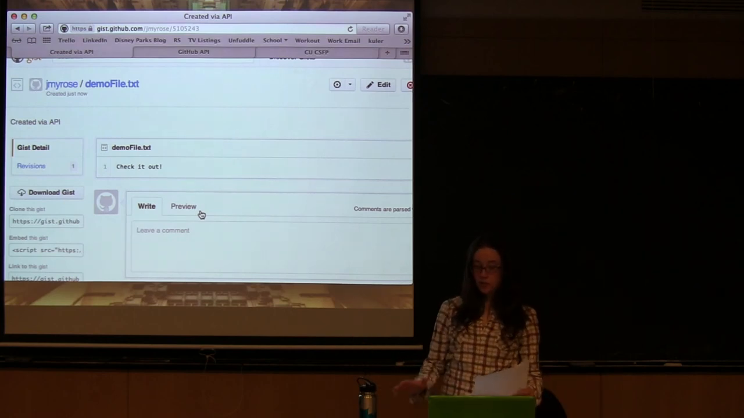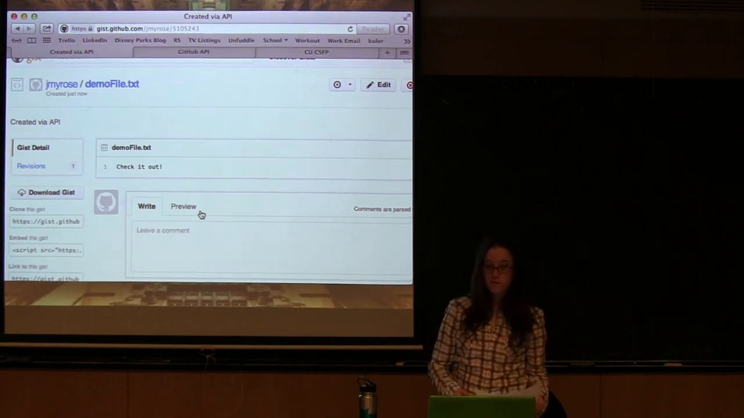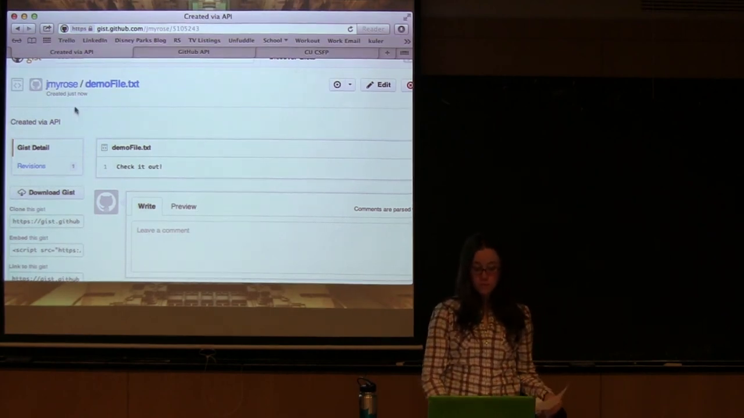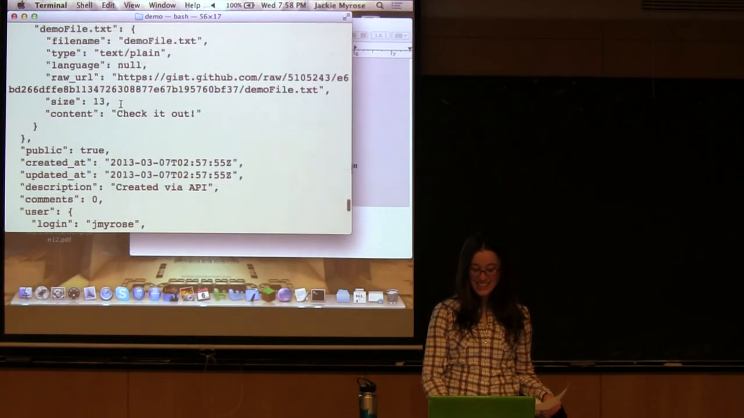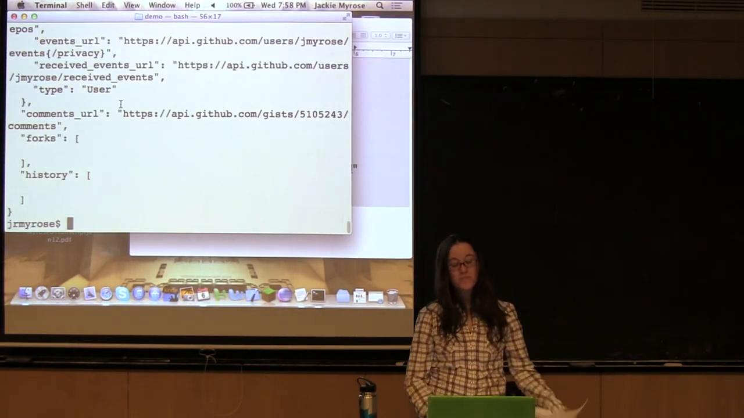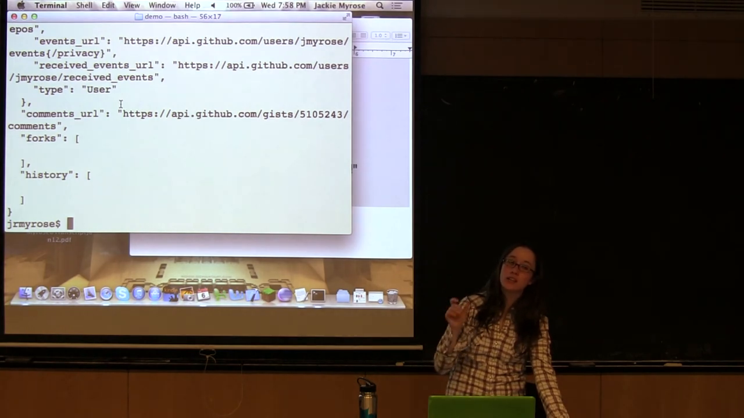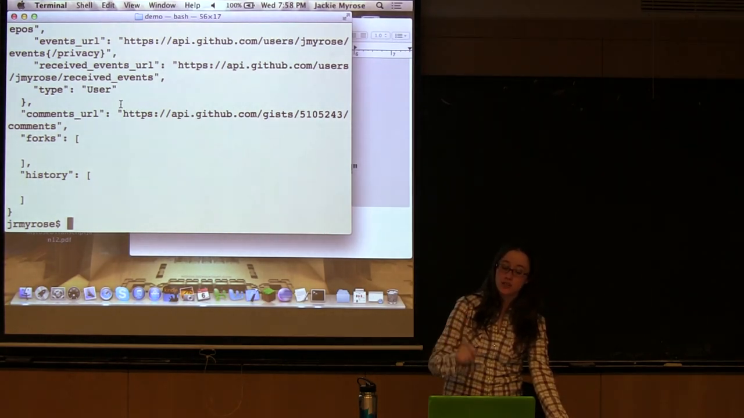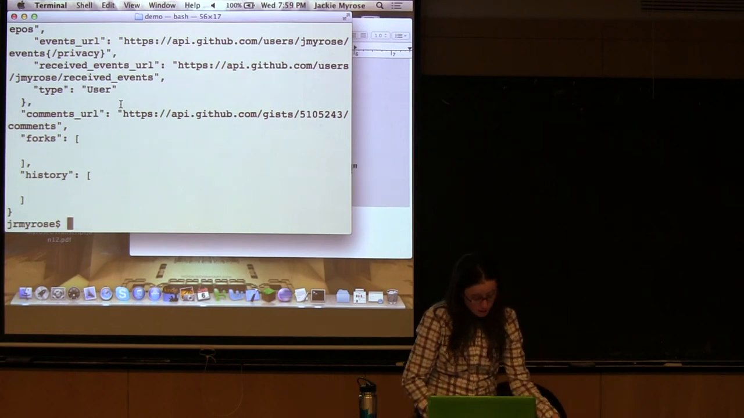So, any questions about that? Is there a way to tell it to read from a file for your post so you don't have to do that disgusting multi-line paste? I believe it's if you use the at sign and then the name of the file. Okay. I'm sure it's in the man page, but there is a way to do it. Yeah, there is.